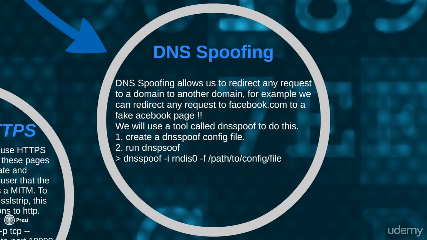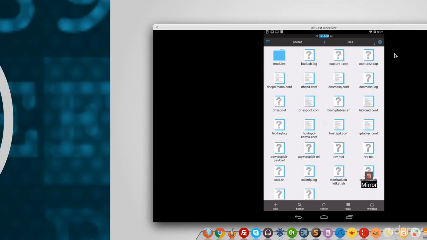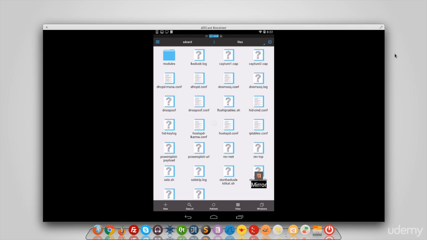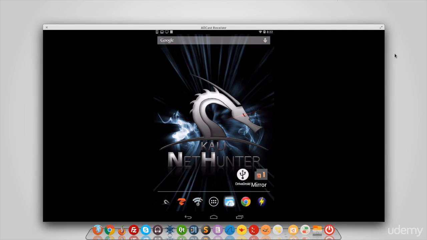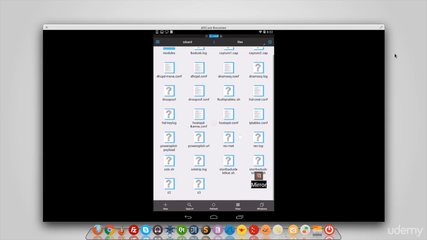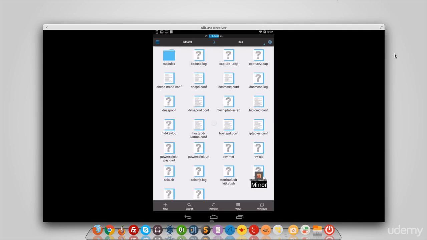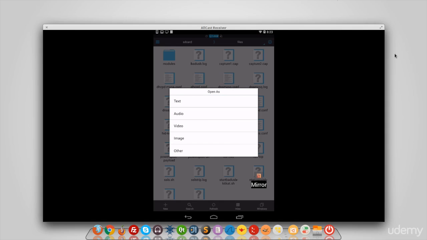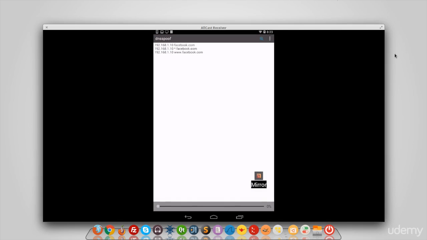So first of all, we're going to create a configuration file. I've already made one here. By the way, I'm using a free file manager called S File Manager. It's really handy, as you can see here. You can download it from the App Store or from the Play Store. And what I have here is my DNS spoof configuration file. I'm going to open it as text using the text editor. And as you can see, it's very simple.